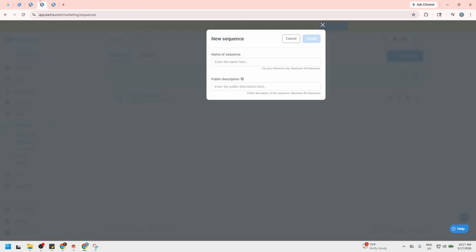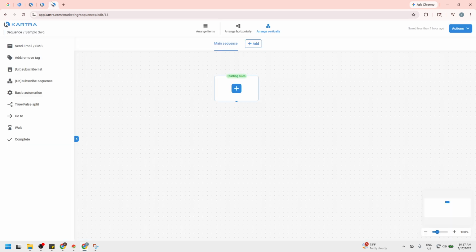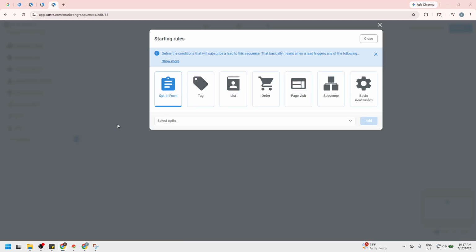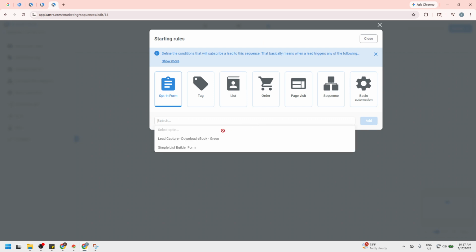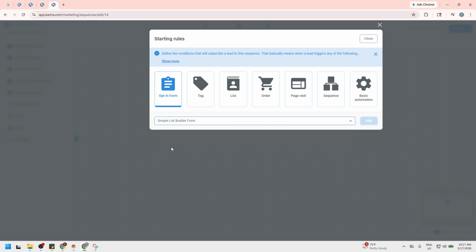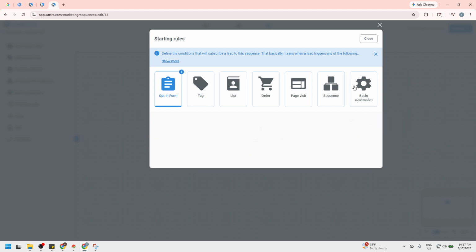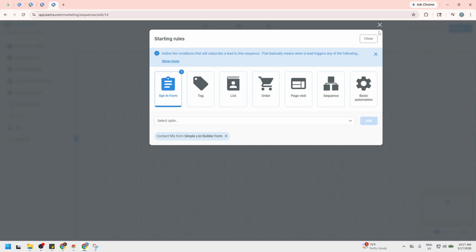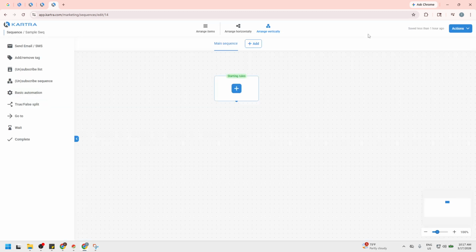The first thing to set is your starting rule. Think of this as the trigger that decides who enters your sequence and when. Common options include when someone fills out a form, purchases a product, or receives a specific tag. Pick the option that best matches your goal. For example, if this campaign is for new leads from a particular opt-in, choose the form submission trigger tied to that opt-in. Getting this trigger right ensures only the right people receive your emails.